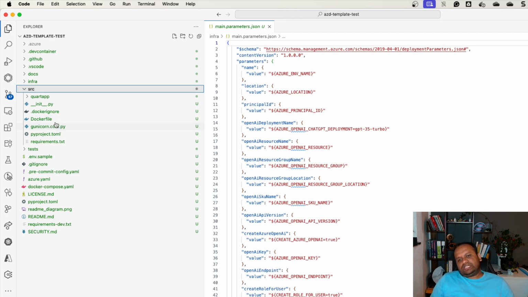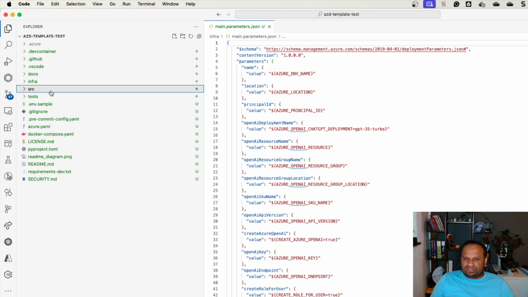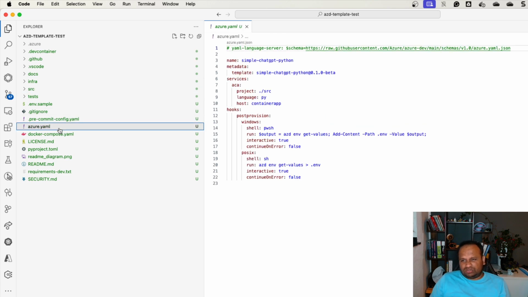Azure Developer CLI understands how to make use of the src folder, the infra folder, and the .azure folder, and it knows this using the azure.yaml file. The azure.yaml file is a manifest file which is interpreted by the Azure Developer CLI. So Azure Developer CLI looks for the azure.yaml file and tries to understand what exactly you are going to do.